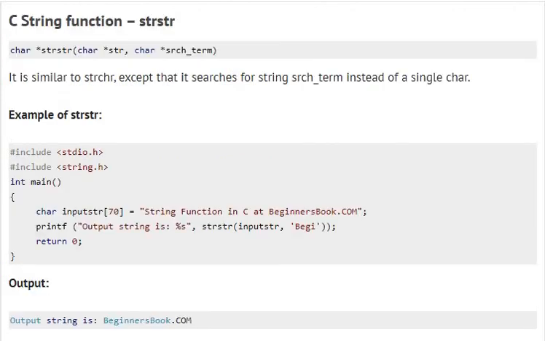strchr searches for a single character, whereas strstr searches for a string. So look at the demo. strstr within brackets input variable comma, we are searching for BGI, and we get the string right from the position where BGI is there in the input string.